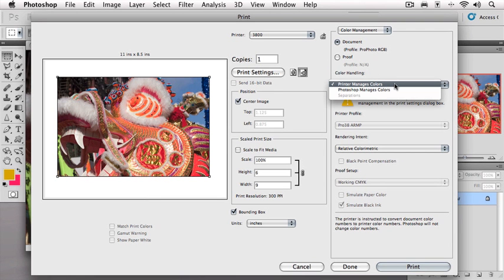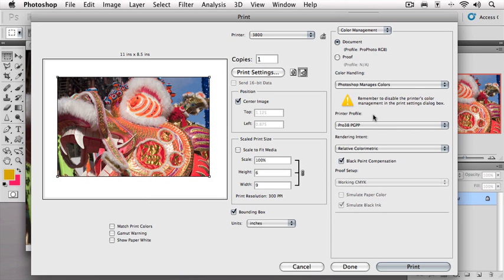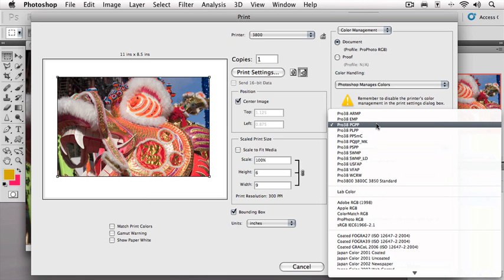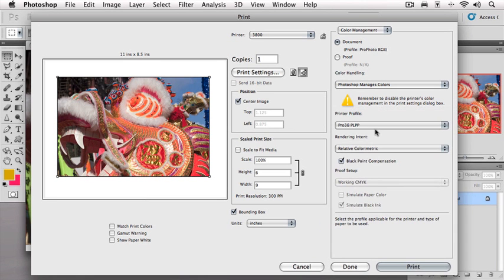We have two choices, Printer manages colors or Photoshop manages colors. Now if you're printing to a laser printer or one of those all-in-one printer fax scan machines, you're probably best off choosing Printer manages color. I've selected in this case a photo printer that has things called printer profiles for excellent and accurate output, so I'm going to select Photoshop manages colors. With that selected, we can choose a printer profile. A printer profile is specific to your printer and your paper that you're using, and it will let Photoshop adjust the colors automatically so that what you get on the print looks very similar to what you see on screen.